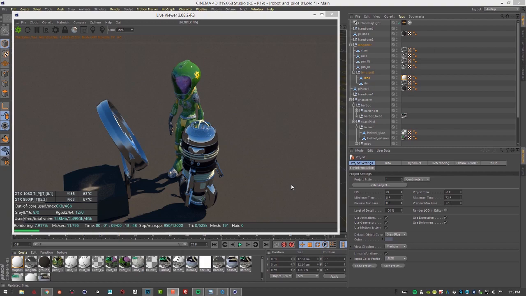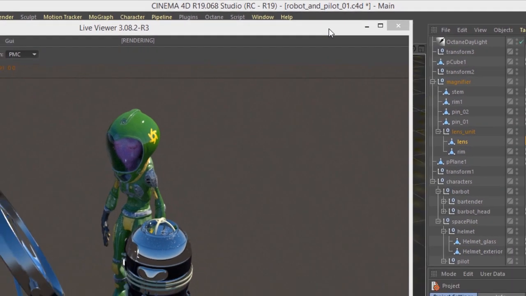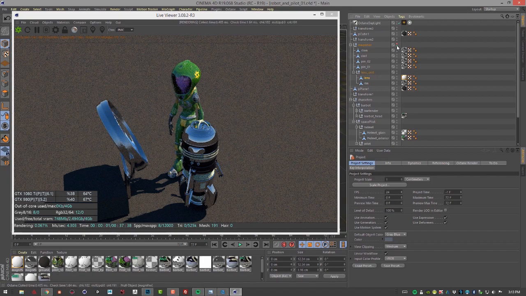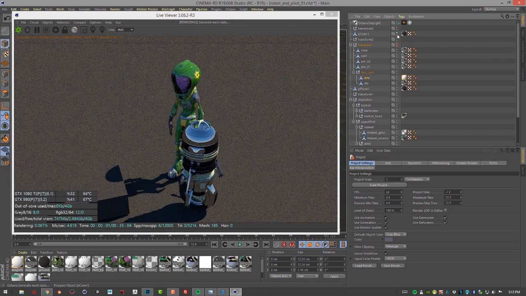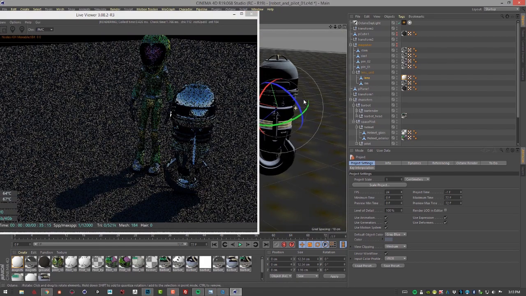In this video, we're going to look at working with normal maps in Octane for Cinema 4D. For this video, I'm using the robot and pilot 01 scene as an example. So I'm going to start by hiding the magnifier glass and also the cube. And we'll just take a look at the ground here.